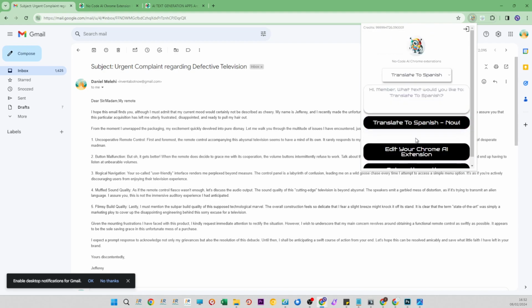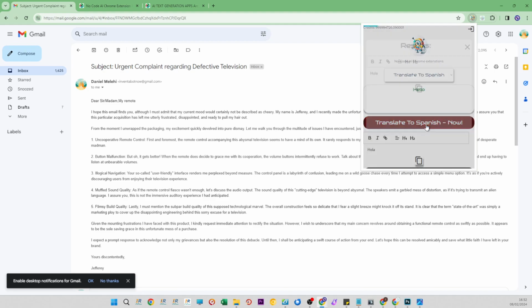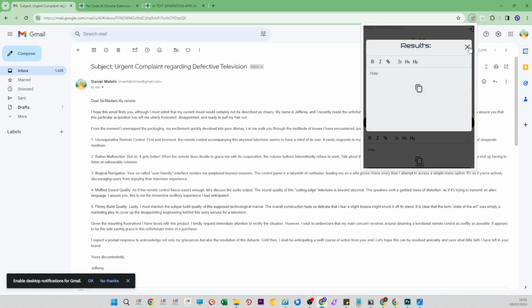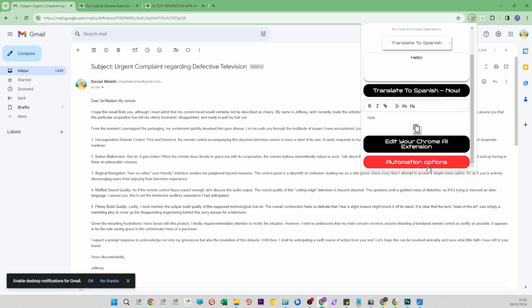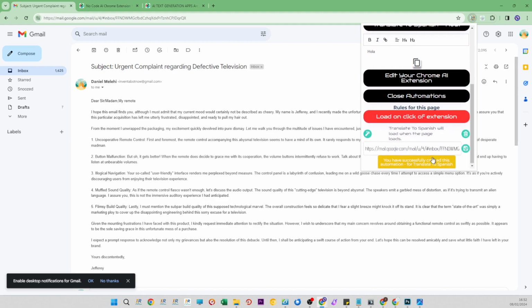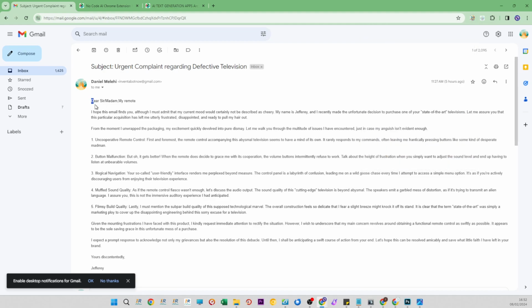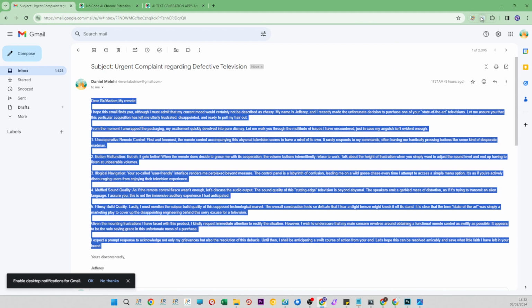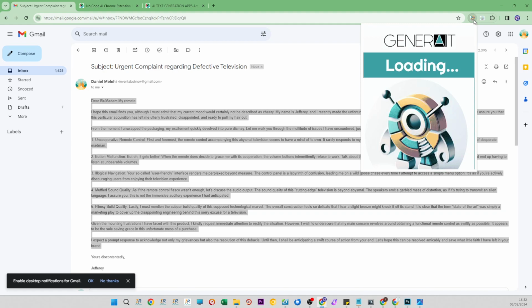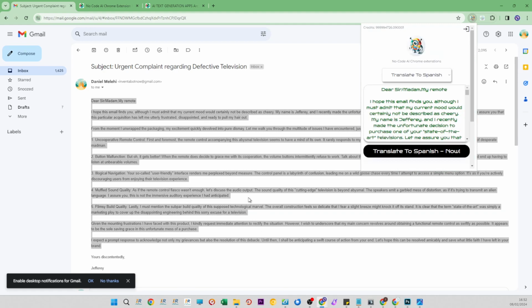Now we have this here. You can either write something in this box and click translate to Spanish, or you can automate it so that whenever you highlight some text and then click the extension, it will automatically translate the highlighted text into Spanish. It's just as simple as that. It will do the work for you instantly without you having to click anything.